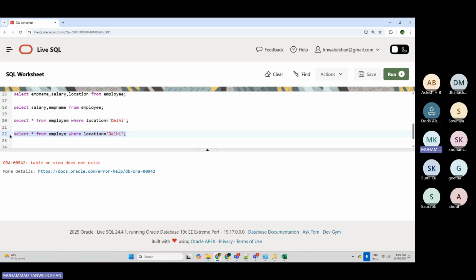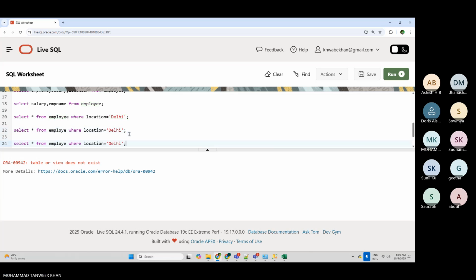Second example, see, I'm writing correct table name, employee, but suppose I will write address. What will happen if I will execute this query? Do you think it will work? This will also not work. Why? We have the employee table, but in this table, do we have this column address? No. So it will throw error. It is telling address is invalid.